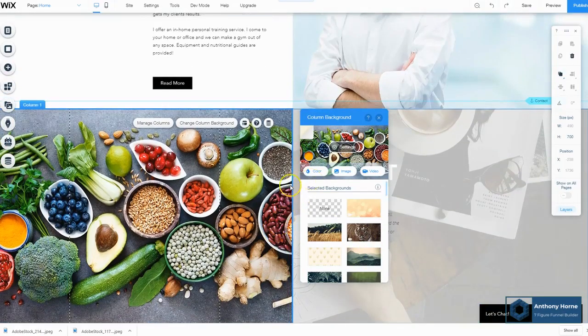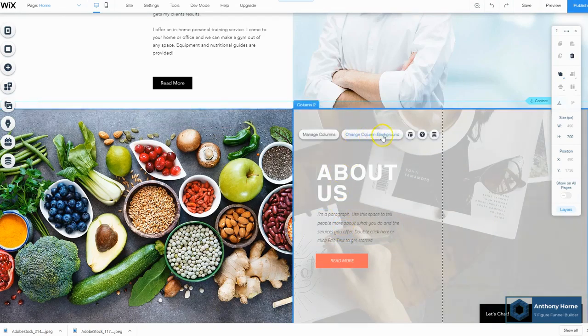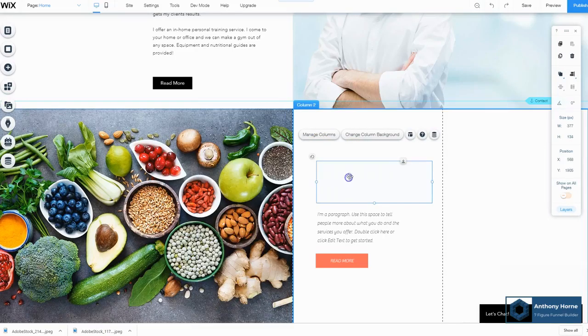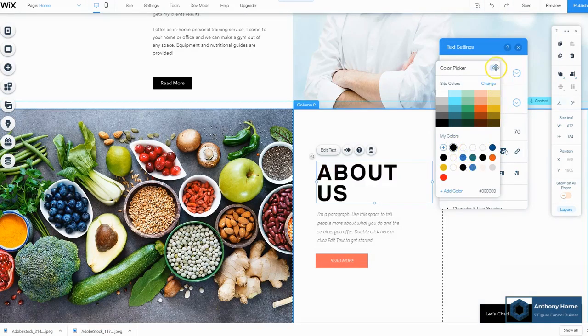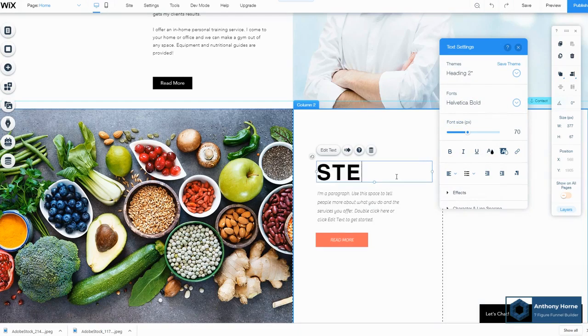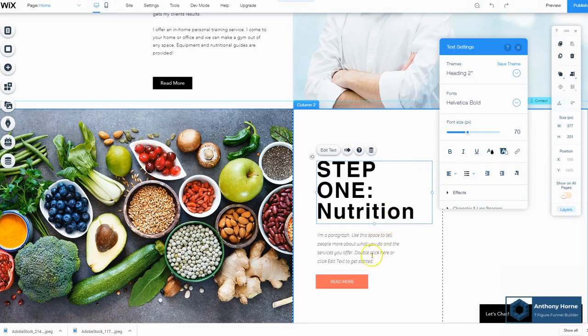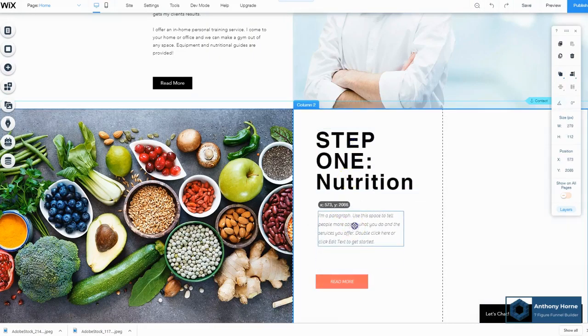Background has been changed. Now let's close this, and we are going to replace this background with just white. Just white. Good. And we'll find that text again. We'll change the color of the text to black. And let's go ahead and call this step one. Oops. Nutrition. Drag this so it fits a little bit better up here. We'll take this paragraph, bring it over here.